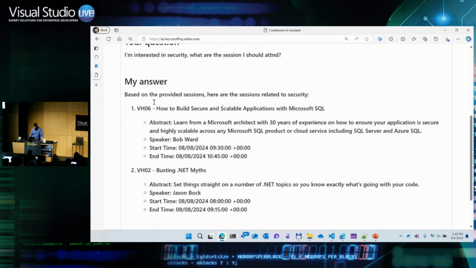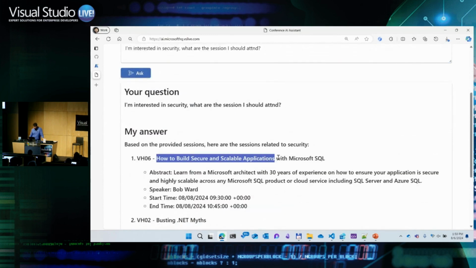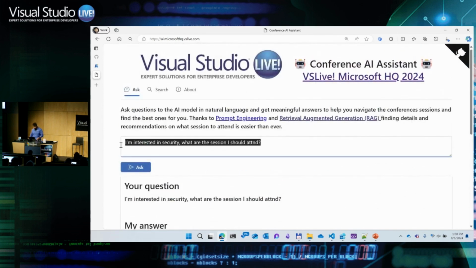In this case, for example, my question is about security. So Bob Ward is doing a session on how to build secure and scalable applications. So pretty much on topic, right? Let's do something fun. I want to learn how to cook pizza.